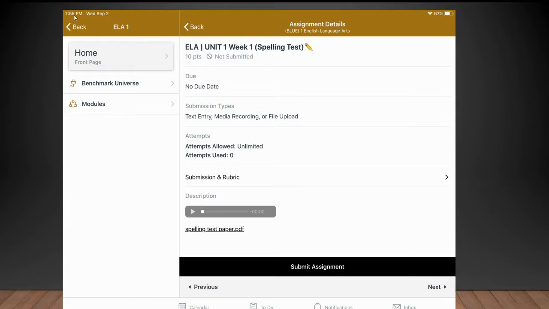When you are ready to submit an assignment, please go ahead and read the directions, and then when you are ready to submit the assignment, please click the black Submit Assignment button located at the bottom of your screen. When you are ready to navigate to the next page, please click Next.